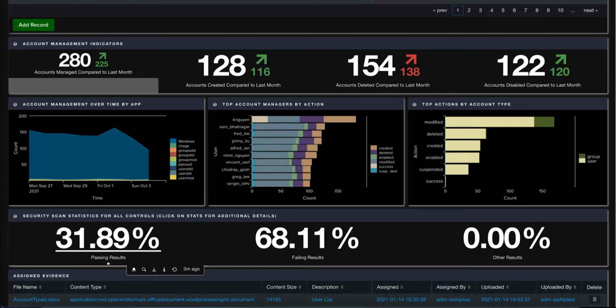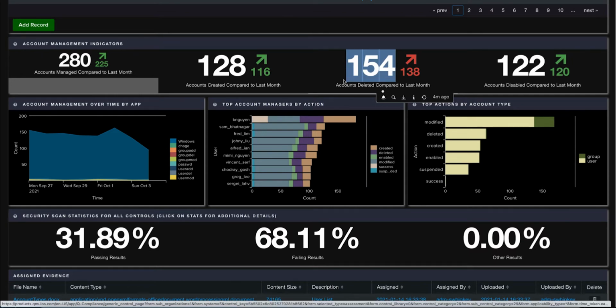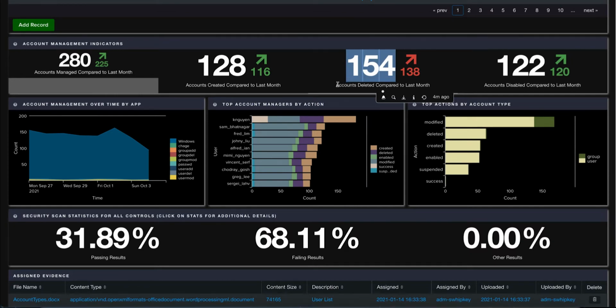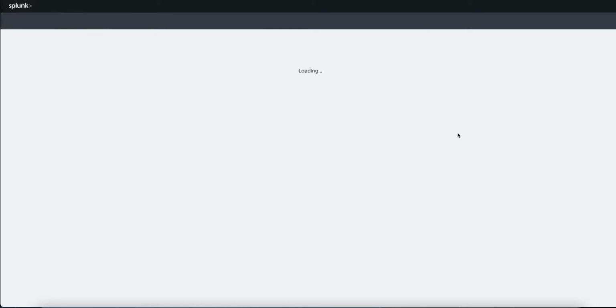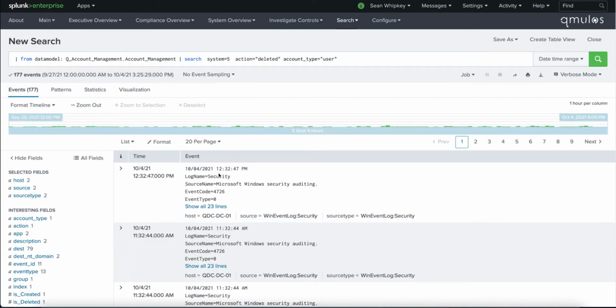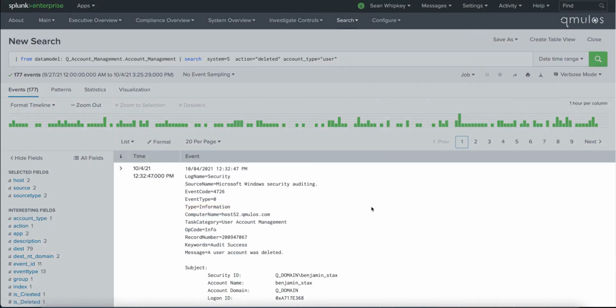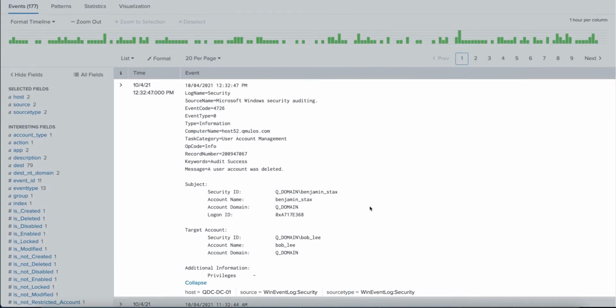But as I mentioned, we can always get more details by clicking on the visualization, and we can use that to also automate what we're looking at. So say I have a policy that no account should be deleted, accounts should only be disabled. Well, if I'm looking at these visualizations, I'm not in compliance with that policy because I have 154 accounts deleted. I could click on the actions by account type and look at the deleted actions and see the raw events behind them. Which users are deleting which other users.